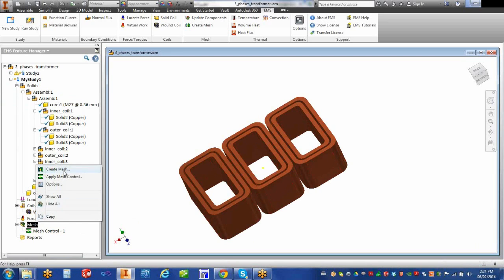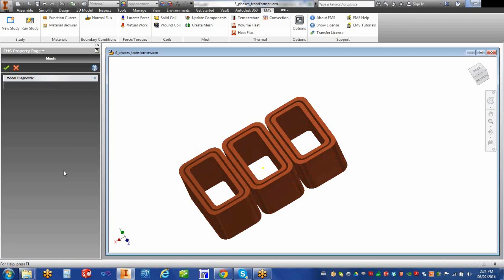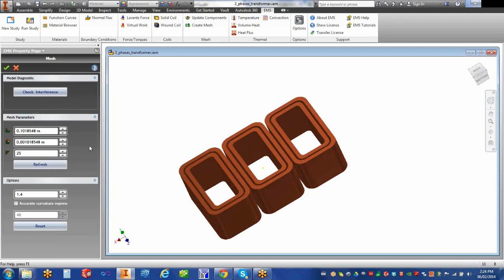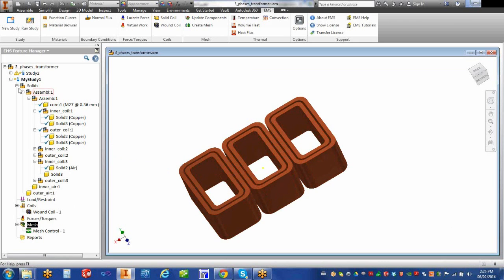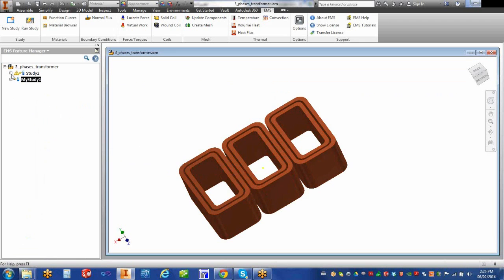So when I create the mesh now, it's going to mesh all the parts using this average number of mesh elements per diagonal, or you can specify the mesh size, except where you have mesh control. If you have mesh control, it's going to apply that mesh control, not the global mesh size. All right. And meshing is also very fast in EMS.